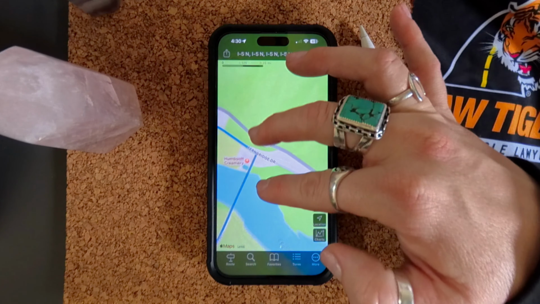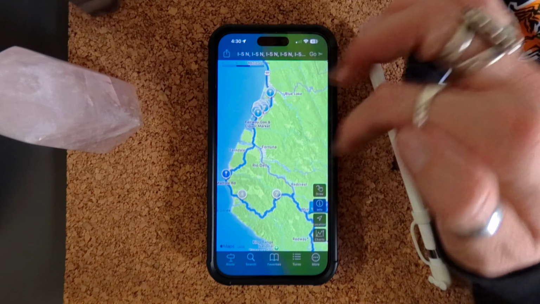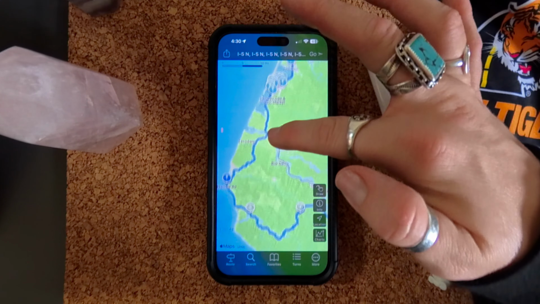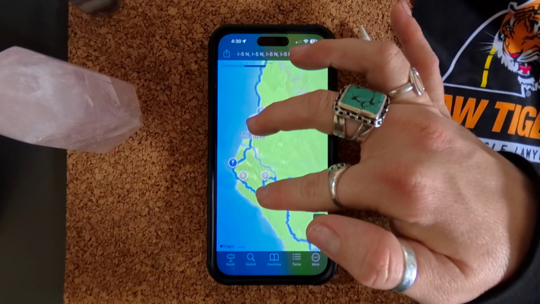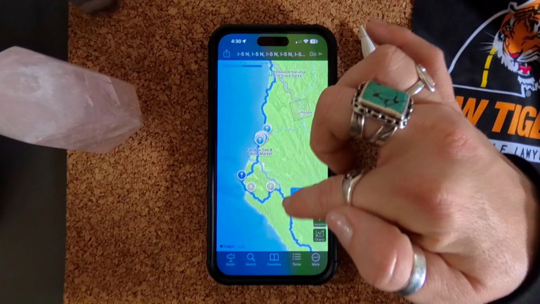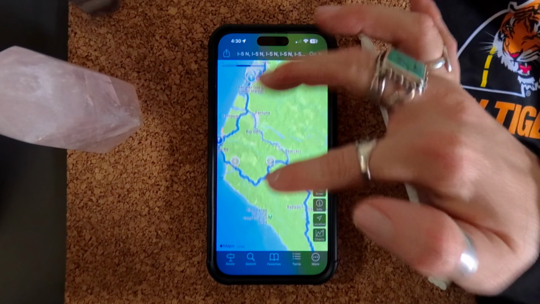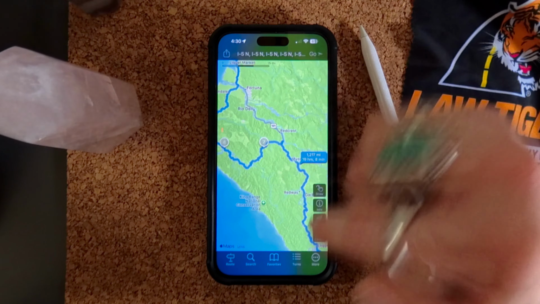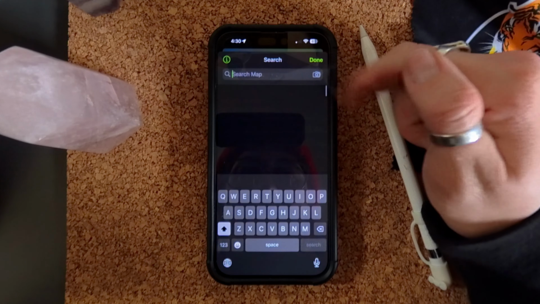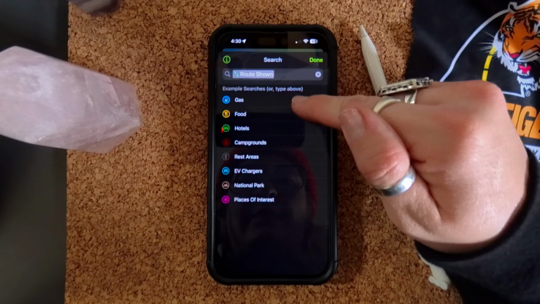So if you can see, this is too far, obviously. This is too far. So I'm going to go in. I'm going to zoom into the section where I need the gas station. I'm going to say search. I'm going to click out of that. I say route shown, and I'm going to say gas.